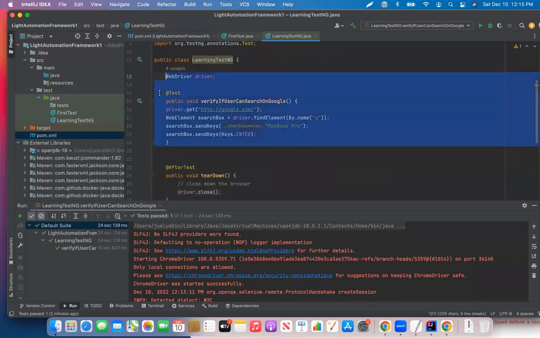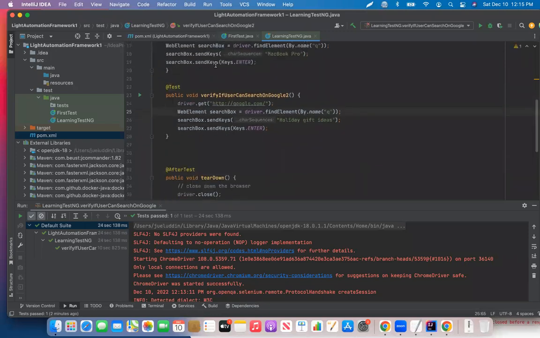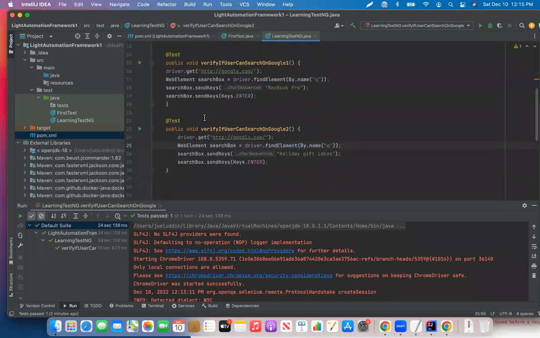So now you can have more than one test. Let's say the same exact test you have twice. I'll just say Google number 2 and this is 1, right? So you're doing a search, and instead of MacBook, you're just searching for something else, like let's say holiday gift ideas or something, right? So now you have two different tests. They're all unique to themselves.